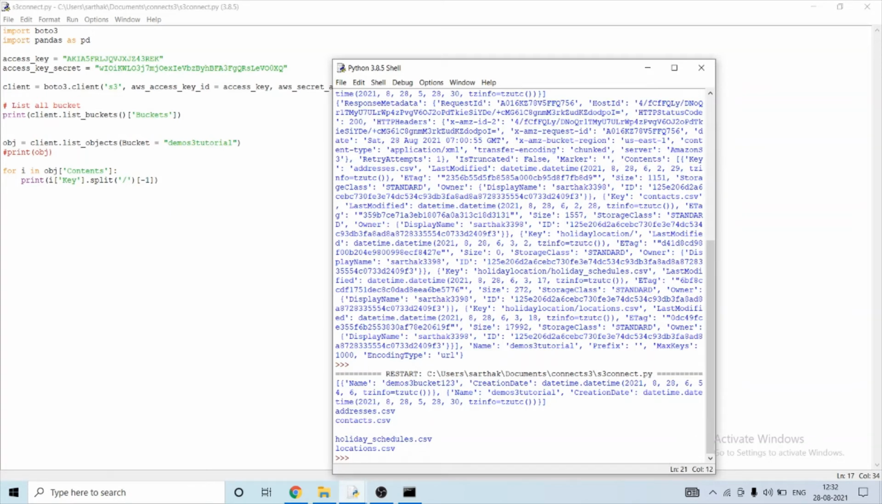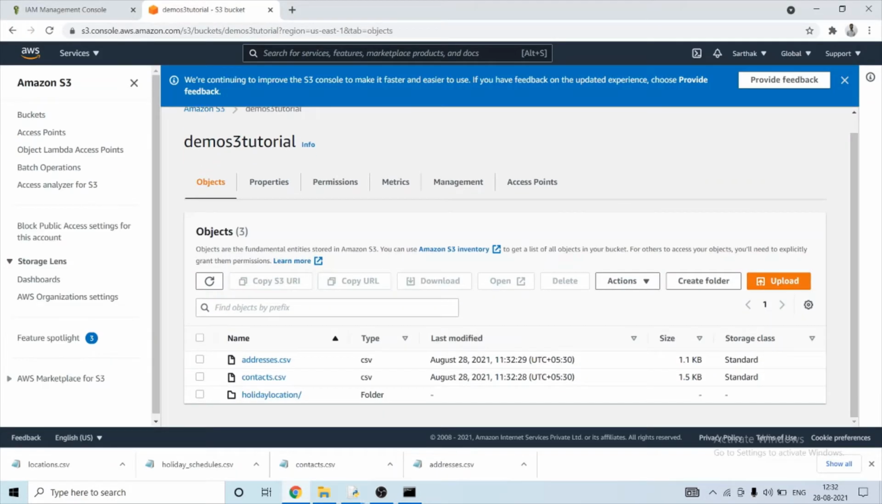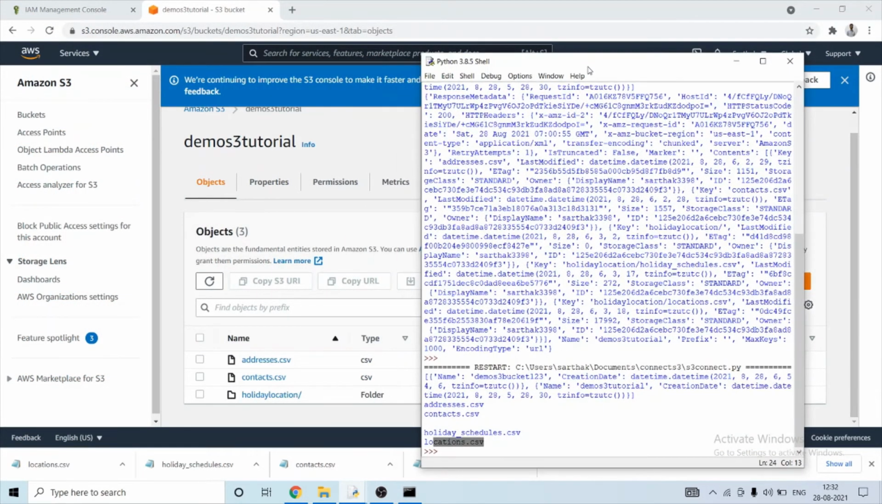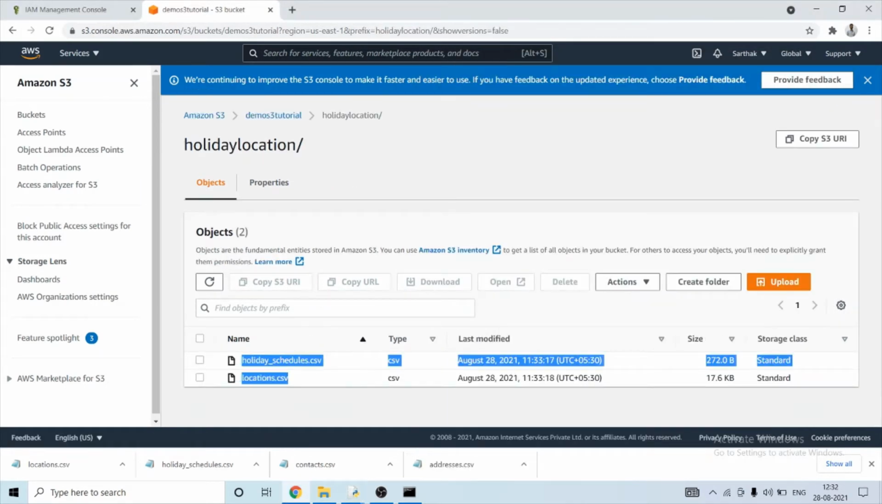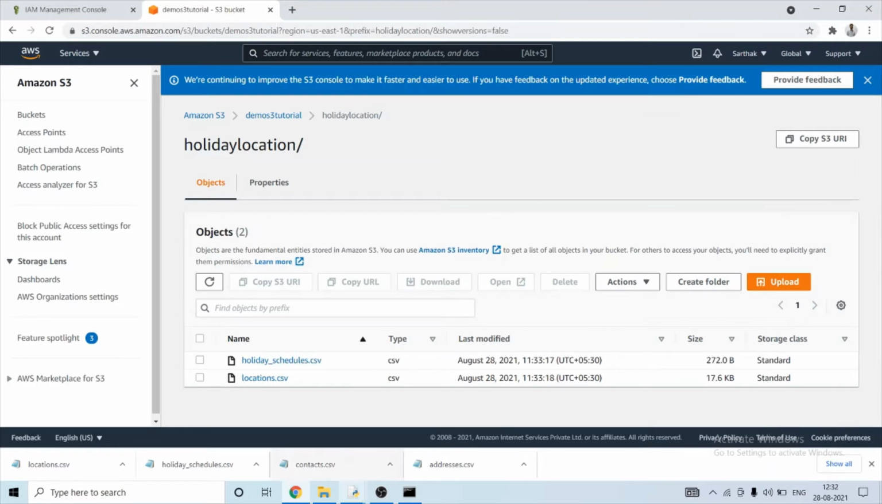So this is showing that I have various CSVs present inside my bucket: address CSV, contact CSV, holiday schedules, and location CSV. So let's check it out. Let's go inside our bucket. As you can see, it shows that address and contact CSV are present. Now let's move into another folder. Inside it, holiday schedules.csv and locations.csv are present. So far it seems good.